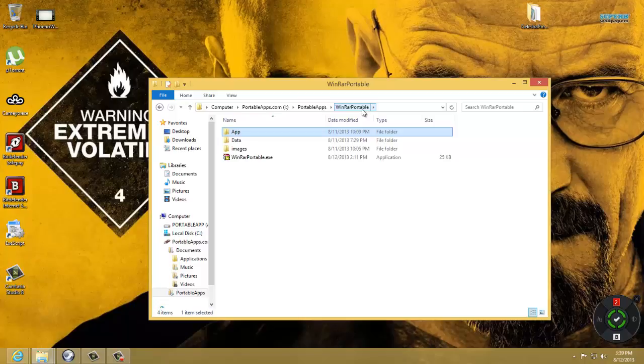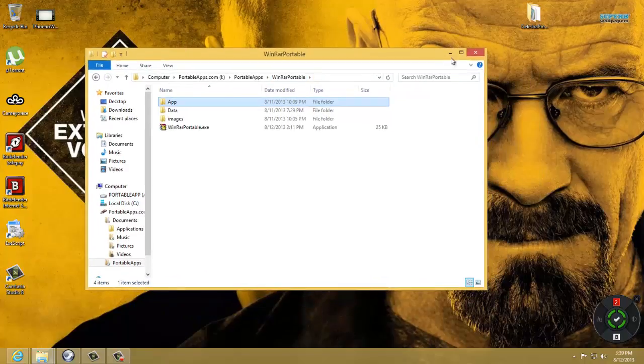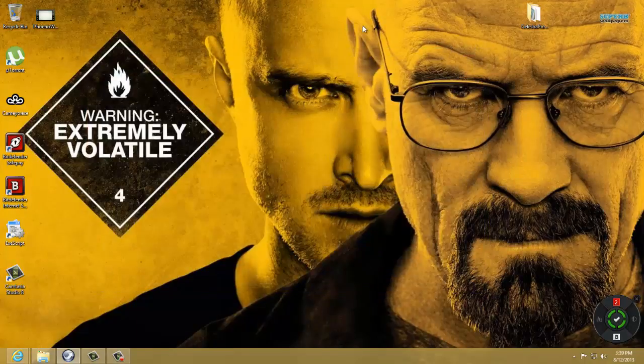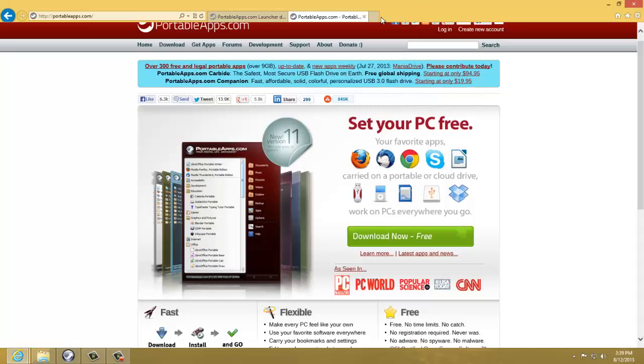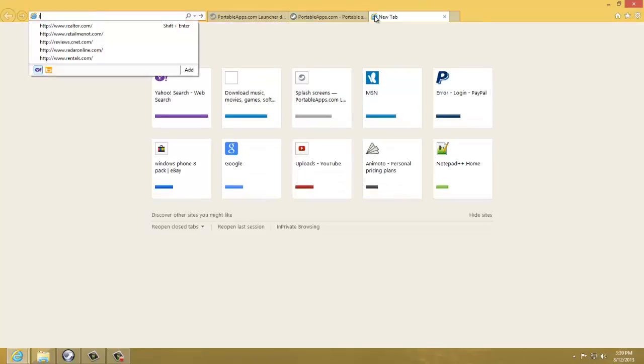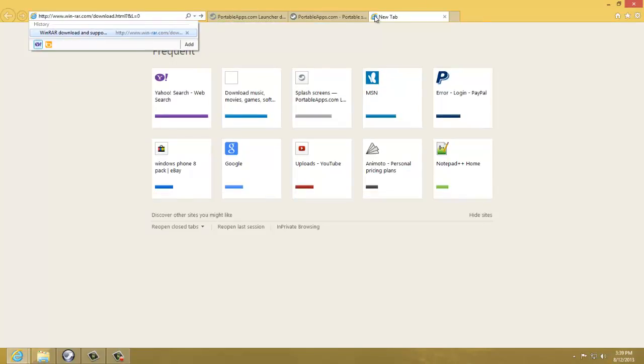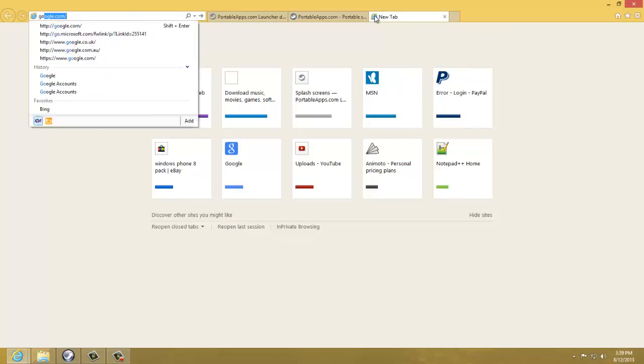So go into WinRAR Portable, or go ahead and create your own portable folder. So determine what type of application you would like to make portable. Create a new folder. For example, I'm going to go ahead and create WinRAR Portable again. So, let me go get the installer for WinRAR Portable. So we're going to go to RARLab. Actually, let's go to Google.